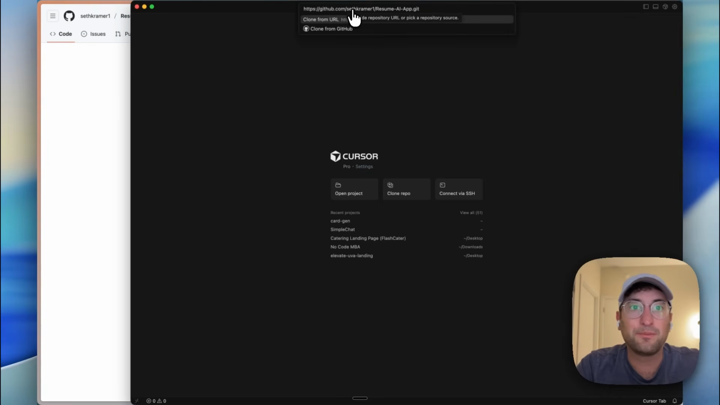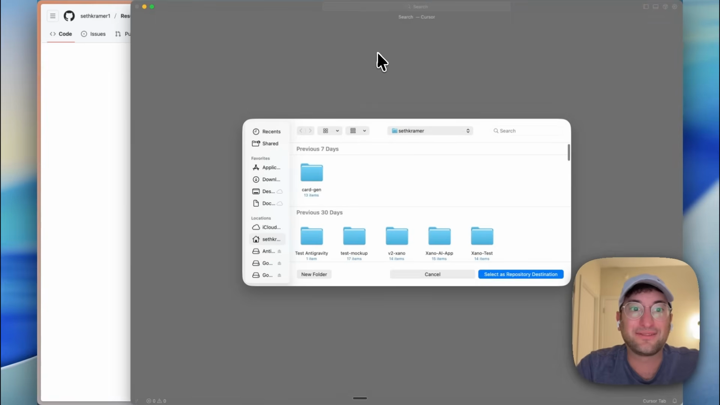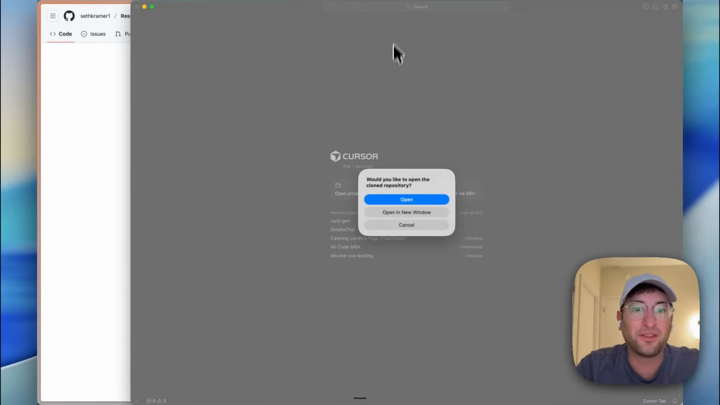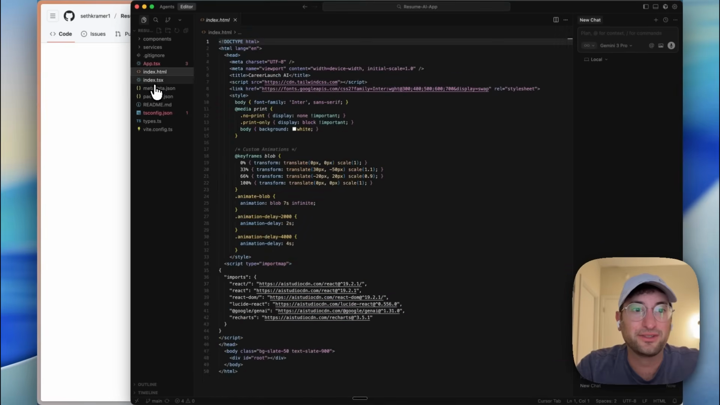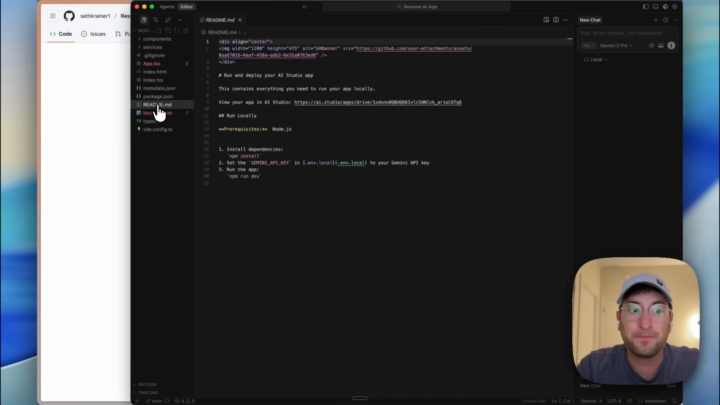Now, if it were a public URL, anyone could access this. Because it's a private URL, I have my GitHub account connected to Cursor. So you'll just have to sign in and do that. Otherwise, you just click OK, create a file. We're going to open the cloned repository, and now we're inside Cursor, and this is our code. So this is all the code that was written by AI Studio. It's all in AI Studio. It's also in GitHub. And then I'm going to show you how, as we make changes in Cursor, we can push them to GitHub.